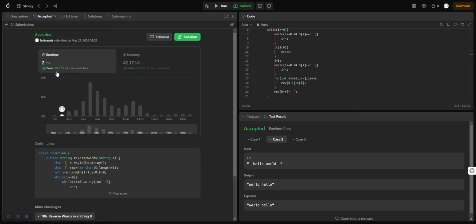It will be 2 milliseconds actually. So we beat 99.35% of users with Java.